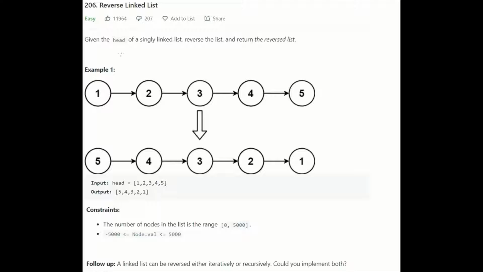Today I'm going to explain question 206, reverse linked list. In this question, we are given the head of a singly linked list, and we need to reverse the list and also return the reversed list. For example, in example 1, we have 1, 2, 3, 4, 5, and we need to reverse it. We also need to return the new head, which means the output will be 5, 4, 3, 2, 1.